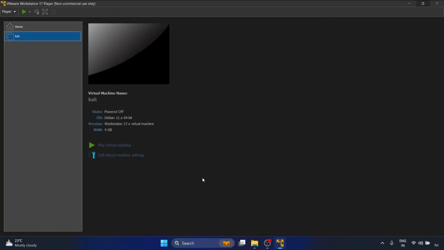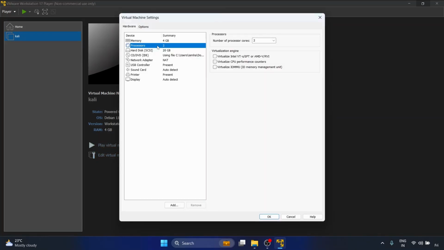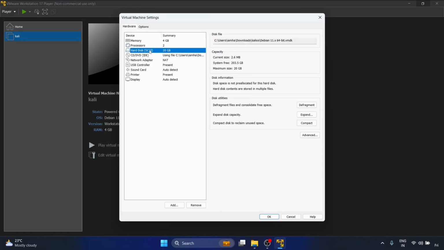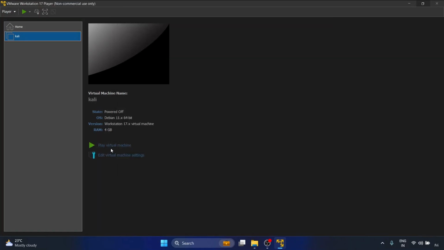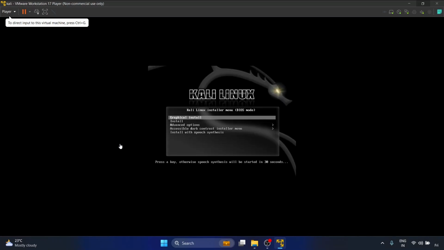Okay, so let me quickly show you the settings. So we are using the 4 GB RAM, 2 CPU cores, and we have allocated 20 GB of hard disk, and we have already selected the ISO image. Okay, and now we are ready to start our virtual machine. So let's click on this play virtual machine. So I'm gonna go with the graphical install.